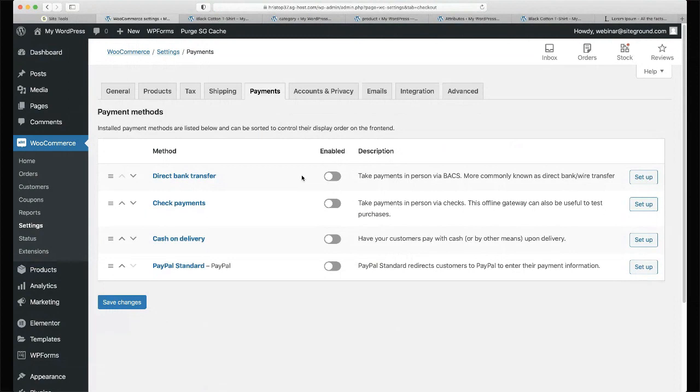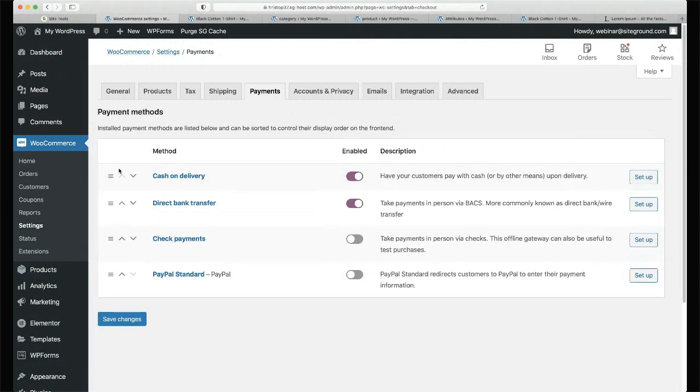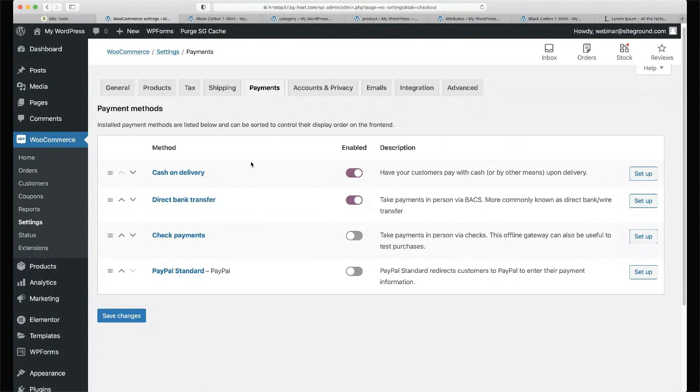The payments available by default are direct bank transfer, check payments, cash on delivery, and PayPal. Some of you asked how to start, whether we can use check payments. Yes, it's part of WooCommerce by default. Now, here you can order payments, the priority in which they will be listed in the cart and in the checkout pages, and you can enable and disable them quickly.